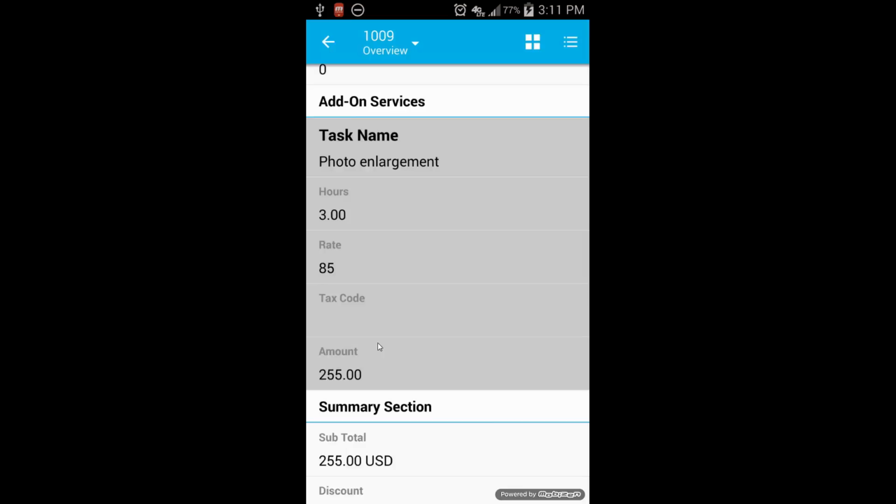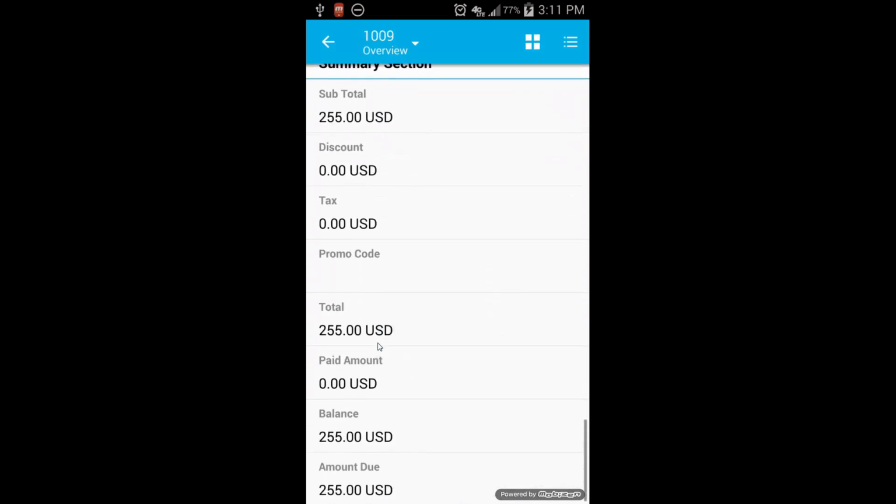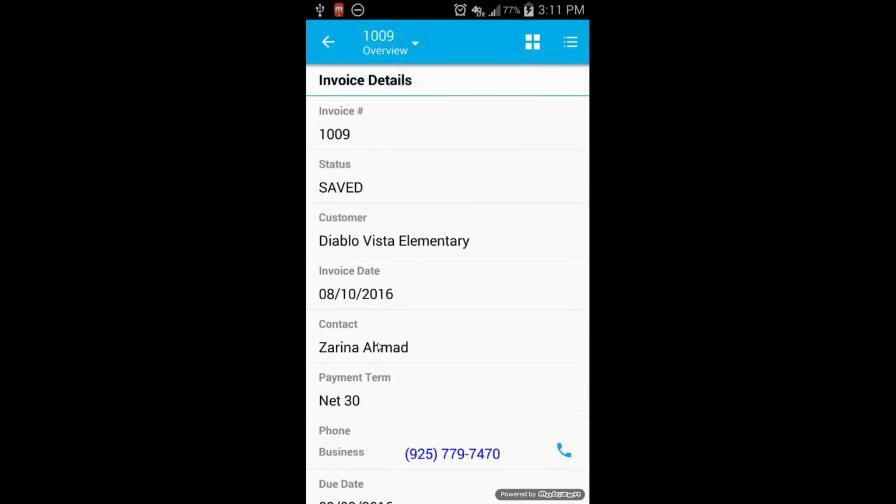So in this case, I've just added an ad hoc service. You see I punched in 3 hours and a rate of 85, and then the amounts are all calculated for you. So basically what we have is the overview. That's all the details of the invoice.